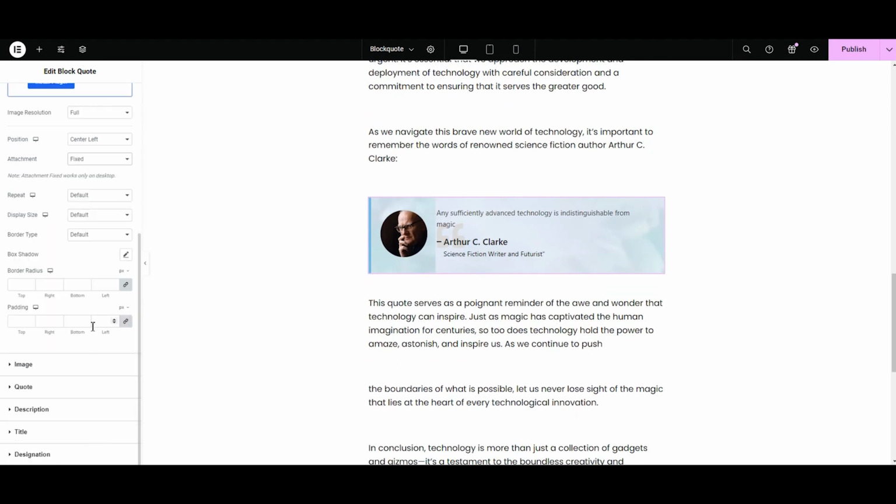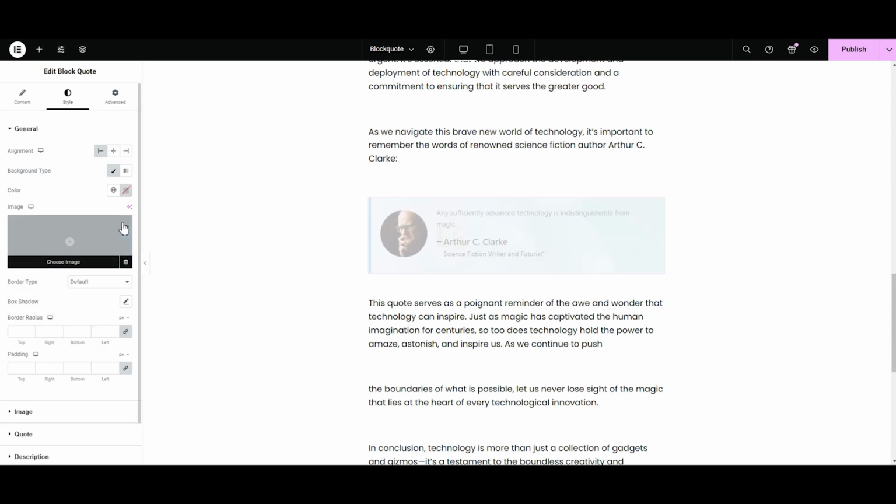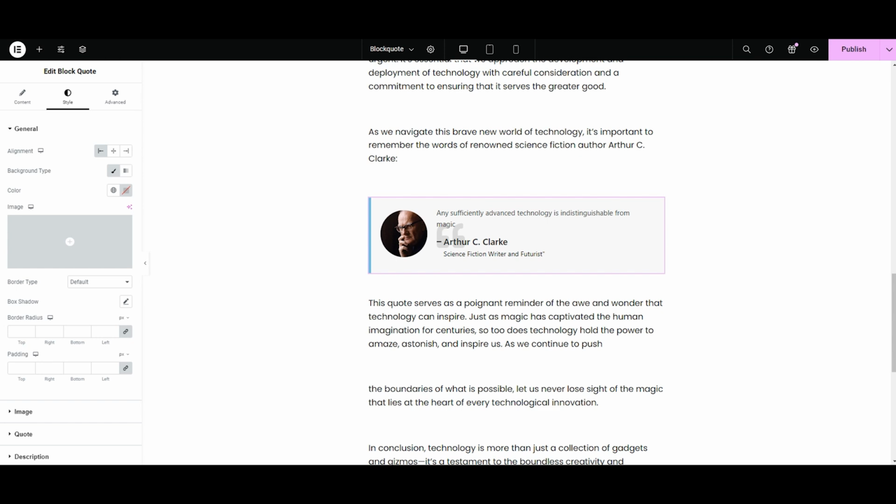Then we have the repeat option if you want the image to not repeat. Then repeat, where the image repeats itself, if you want the x-axis to repeat only, or if you want the y-axis. Then we have display size, where we have multiple options like auto, cover, contain. You should select what fits right. I'm going to stick with the solid color as I have already used the image for the author, so no more images for me. You can select whatever you like.